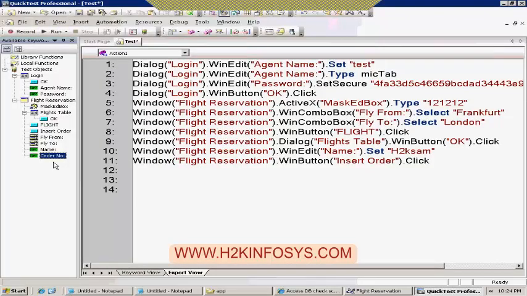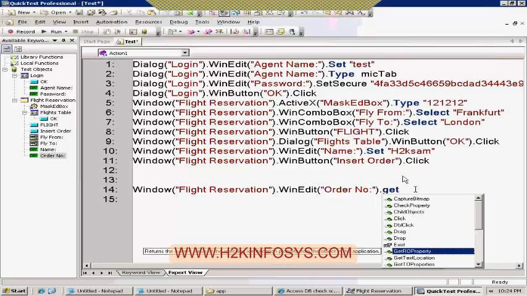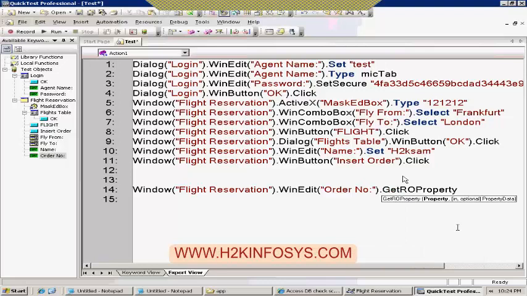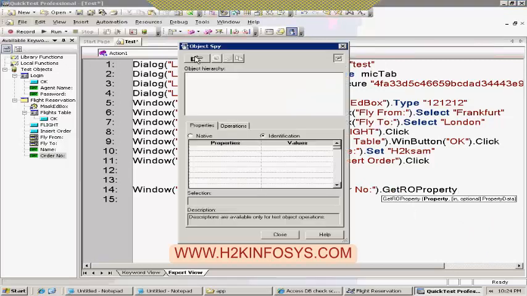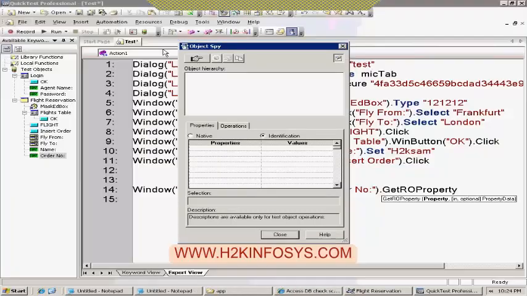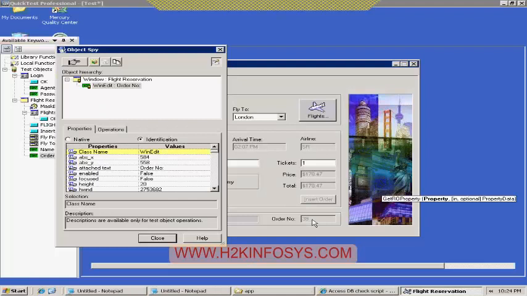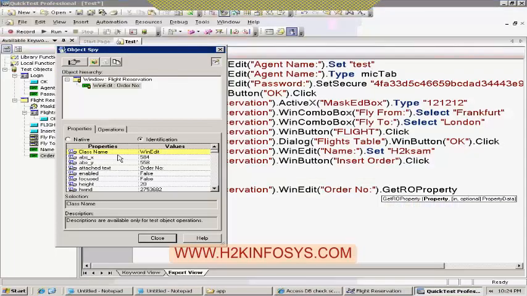If you display your available keywords, it's going to show you that object. You just drag and drop so that it generates the line. And now instead of set, you're going to use getter row property, right? For this, you're going to use the property. We know the text property, but if you don't know, you can spy that object. This is what we did before. Click on this hand icon, and then click on this object, and it's going to display the properties and the values.